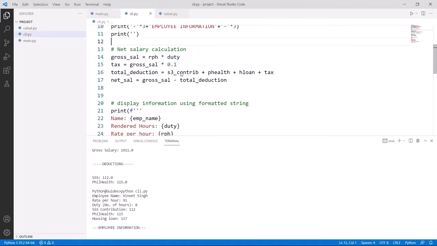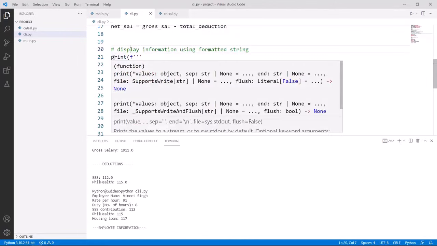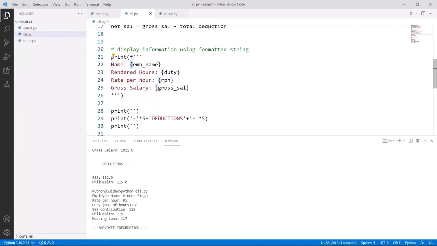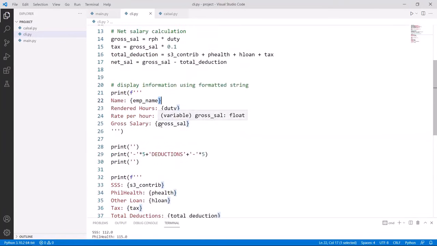Then the deductions. Total deductions will be the SSS, which stands for triple S contribution, and then the PHIL health, loan, and tax. If we combine all this information, it becomes the total deduction that has to be deducted from the gross salary. So whatever the amount was for the gross salary, deducting the total deductions will give us the net salary. This is the formula we have used, and to display the information we have used the formatted string. You can see the curly braces. This means it's a variable. So this is how we have displayed the information using the CLI.